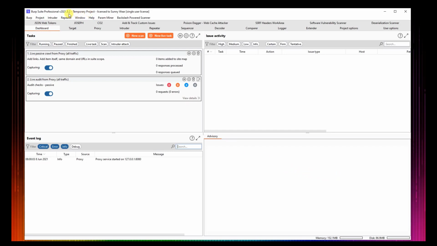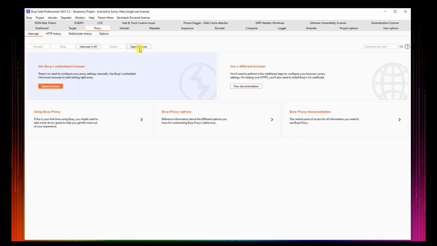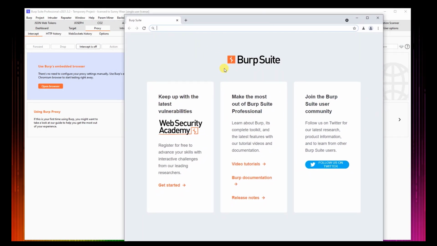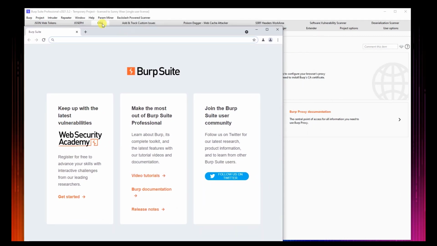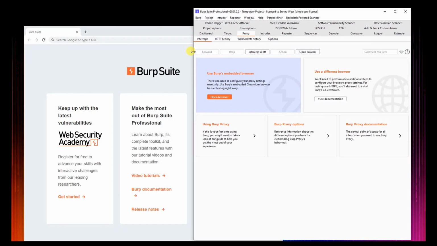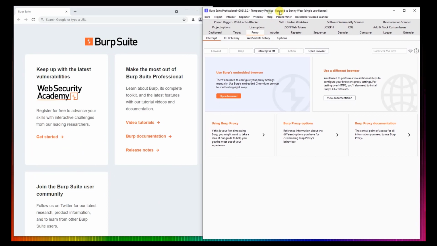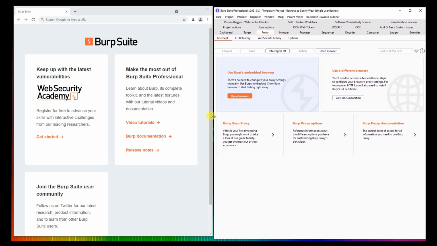So I've got Burp here. I've started a temporary project. And in the newer versions of Burp, you can open a browser in the proxy settings. This browser will automatically have PortSwigger's CA certificate installed in it. So if you want to capture traffic over HTTPS, it's already installed. Pretty convenient feature. What I'm going to do is place Burp on one side and my browser on the other side so that we can have a better view of what is happening.